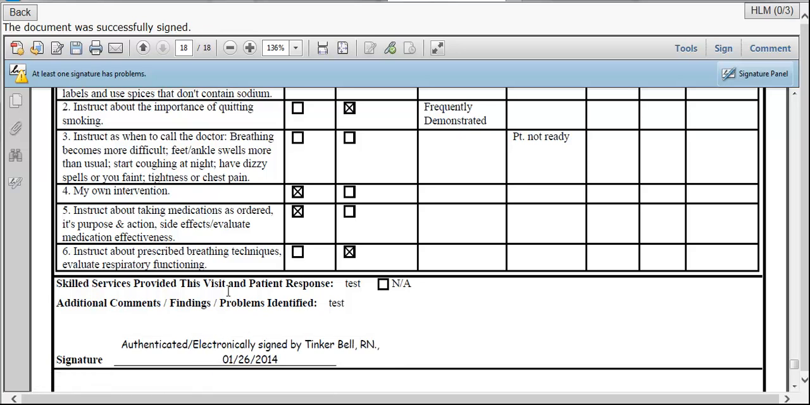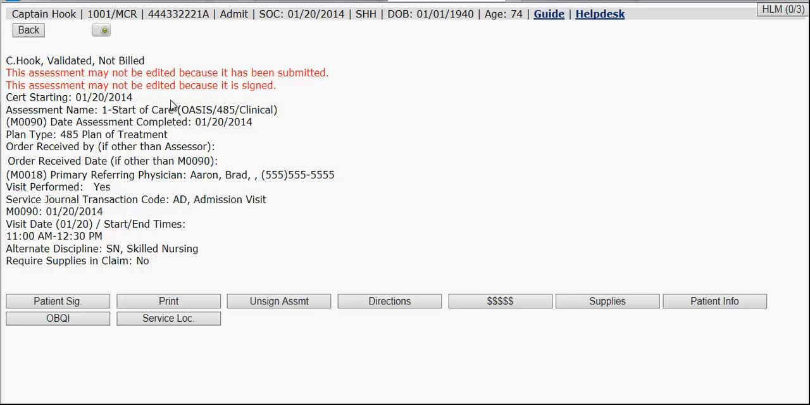on 1/26/2014. I can click back, and I'll notice that the assessment is not editable by me or by Tinkerbell for two reasons. One, because it has been submitted to the back office, and the other because it has been signed. Now, if the back office chose to return it back to me in the point of care, and if I clicked Unsign Assessment, then I would be able to edit the assessment again and then re-sign it and resubmit it. In addition to signing the assessment, I would like to also sign the 485.